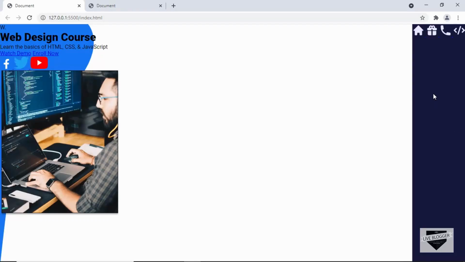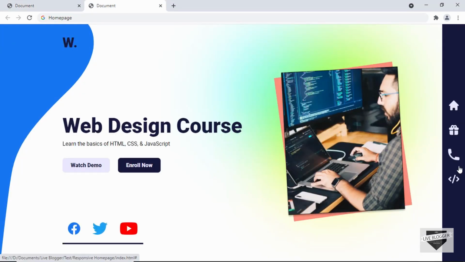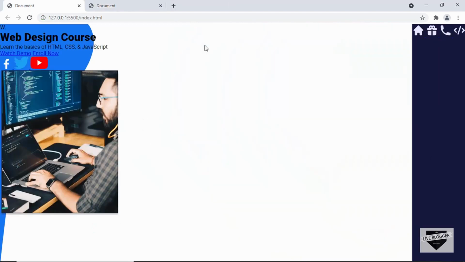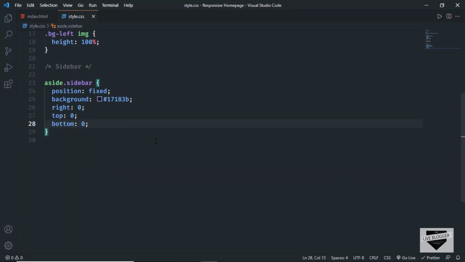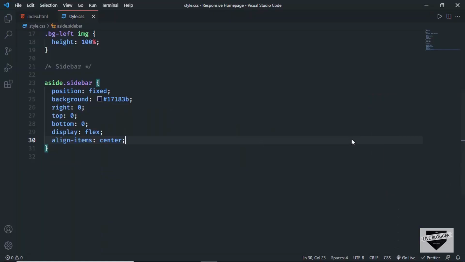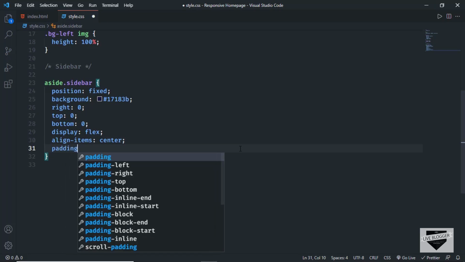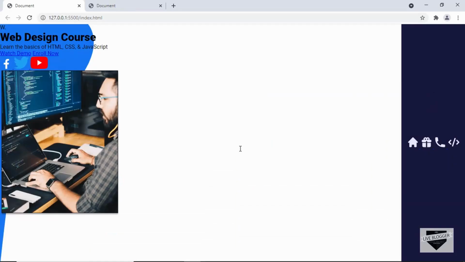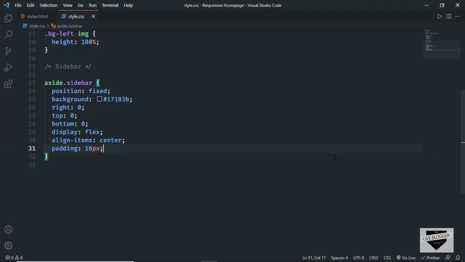So it will give it a height of 100% of the parent. Now the next thing we need to do is set all these icons one below the other. So here you can see all the icons are one below the other, and they are also in the center vertically. So for that, first of all, let's go ahead and add a display of flex, and align items to the center. So now we can see that everything is in the center, and we'll also give it a padding of 16 pixels.